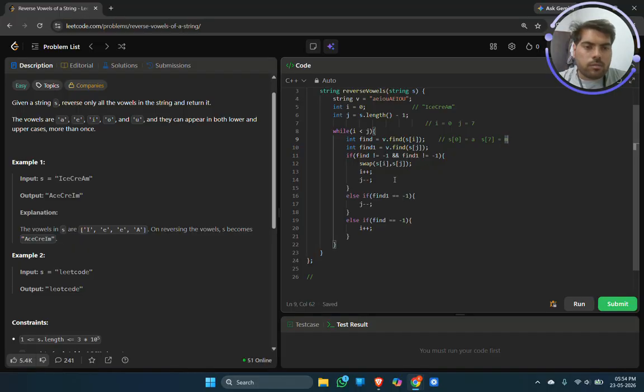Then the find value will be minus one. Then you can see this condition is not fulfilled because the find value is the index value. This is not fulfilled because both conditions are not fulfilled. Then you can see find one is equal to this, and then the decrement of j, which makes the value of j 6.